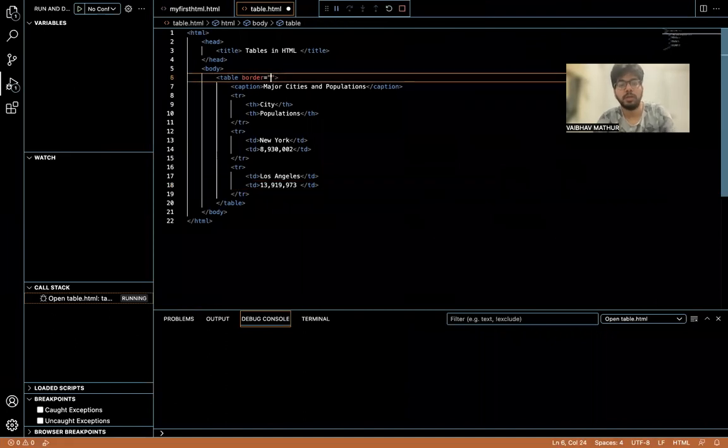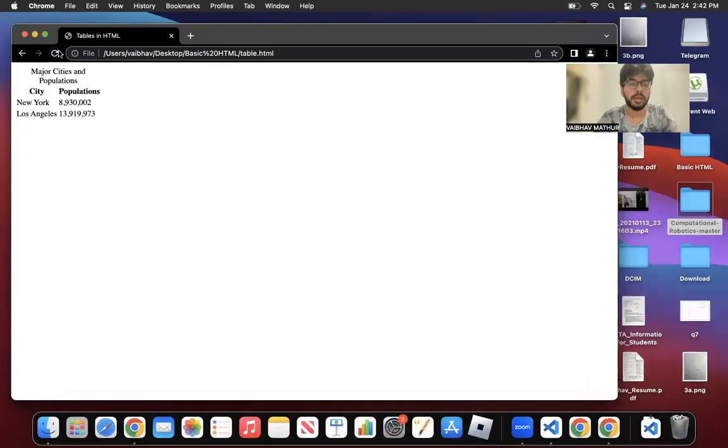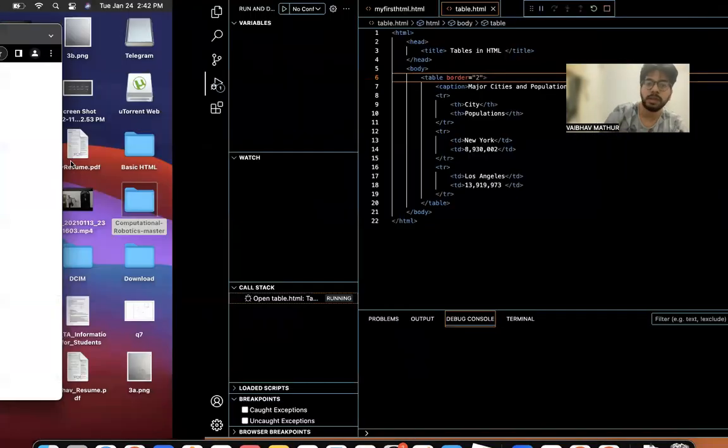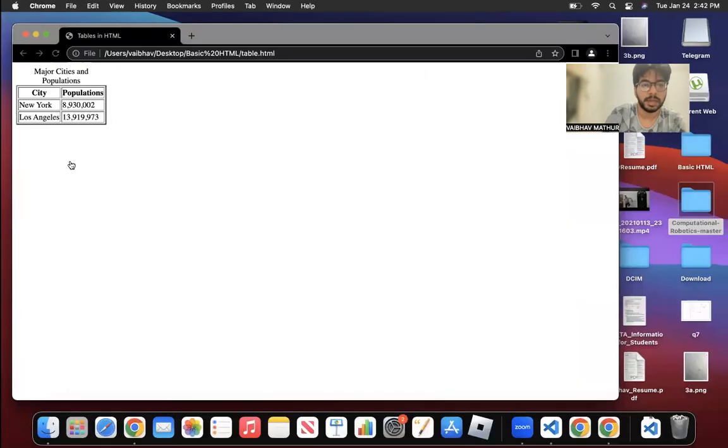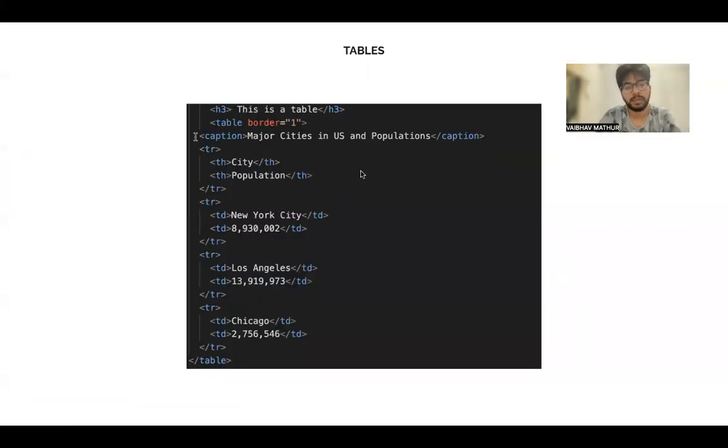Also see if you change the border to, let's say, 2, your table will have borders now. So it appears like this. So this is how the table is working. And I hope you could run it. If not, you can just screenshot this and just debug your code. So you are welcome to do that.